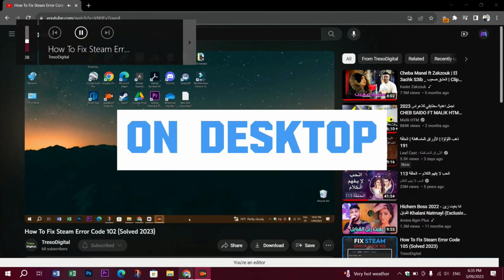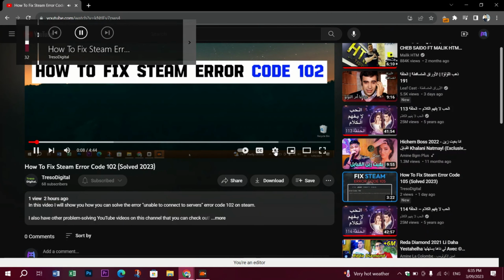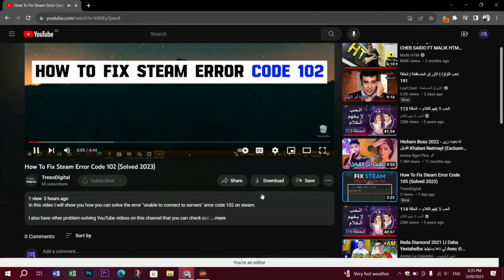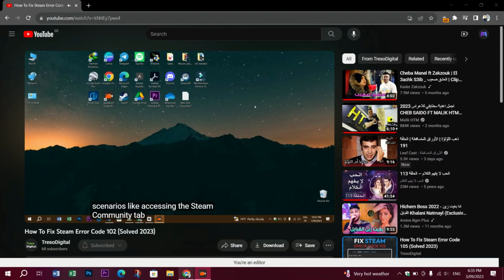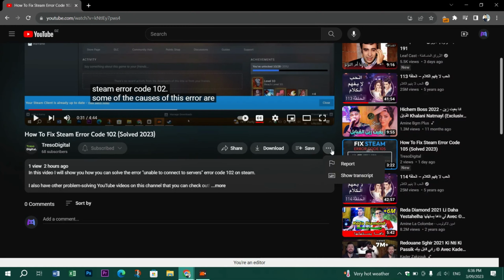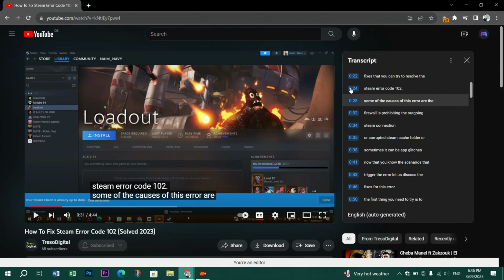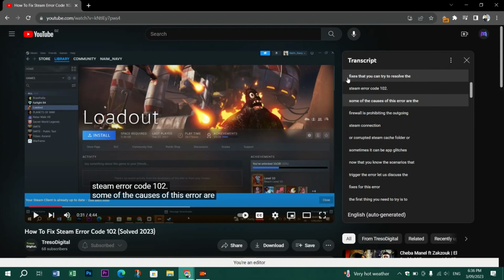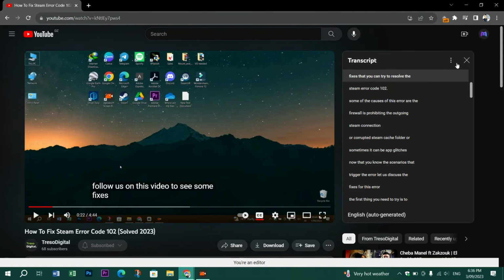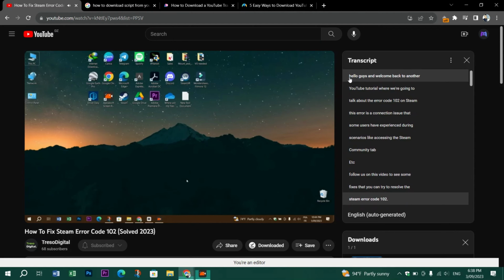First, on desktop, you go to YouTube, go to the video you want to download transcript for, and click on those three dots under the video, then show transcript. Then here we go. In here you can see the transcript and the timestamps on the video. To remove the timestamps, just click on toggle off timestamps to just be able to only copy the transcript.